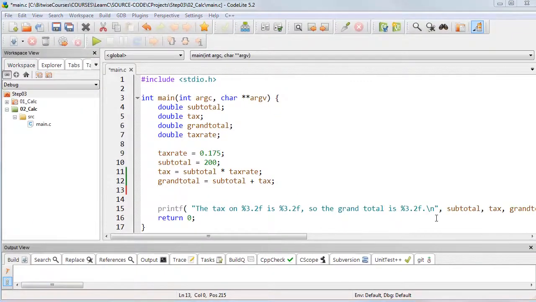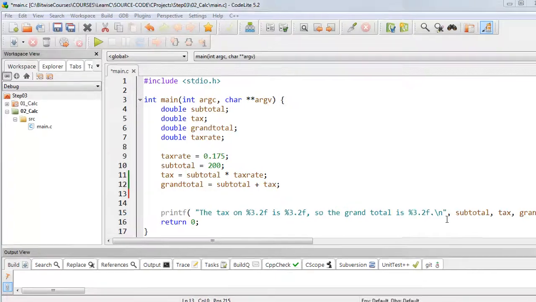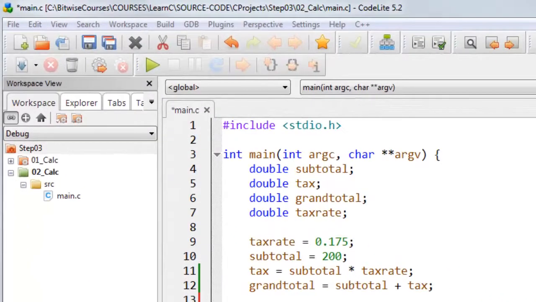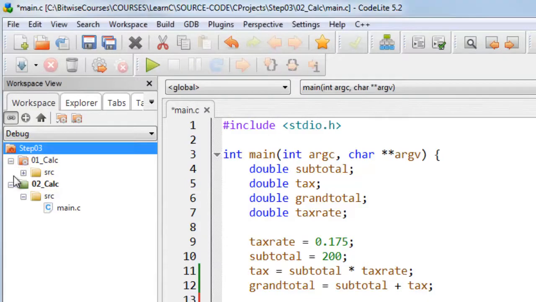Each program you write is called a project, and you can have multiple projects in a workspace. A workspace is just a collection of projects, and you can see that I have 2 projects here loaded into my workspace, and they're listed in this pane here. And I can expand each project to see what my source is.